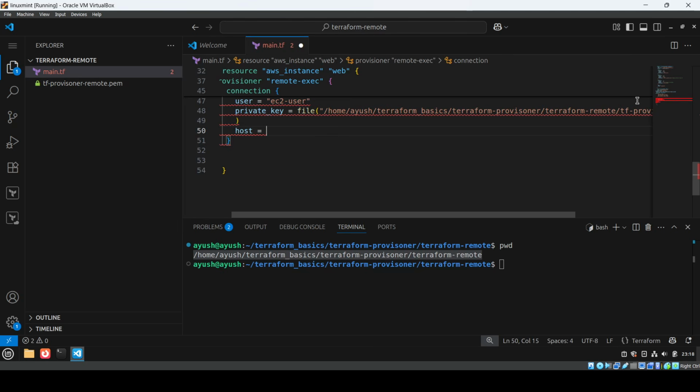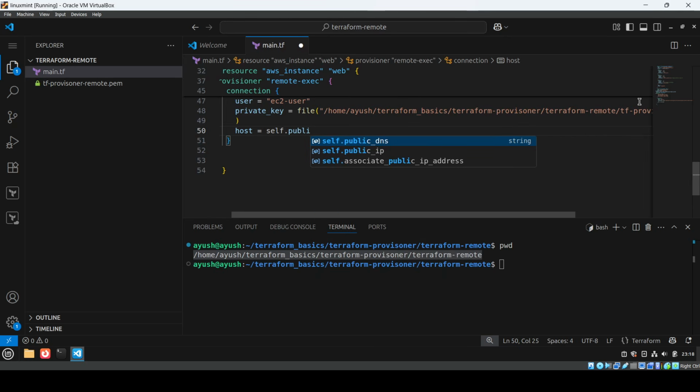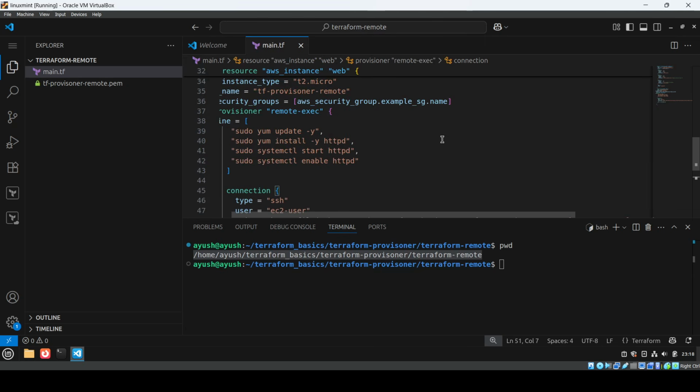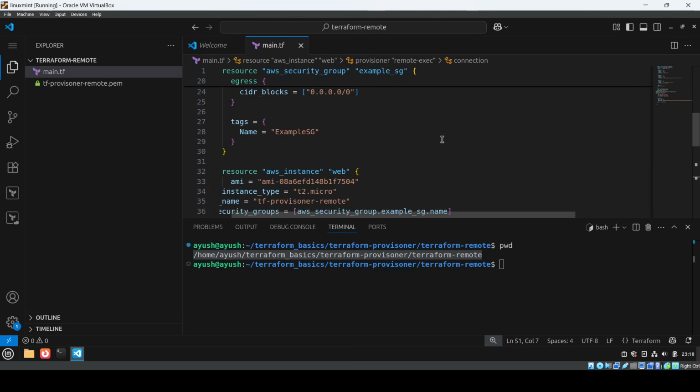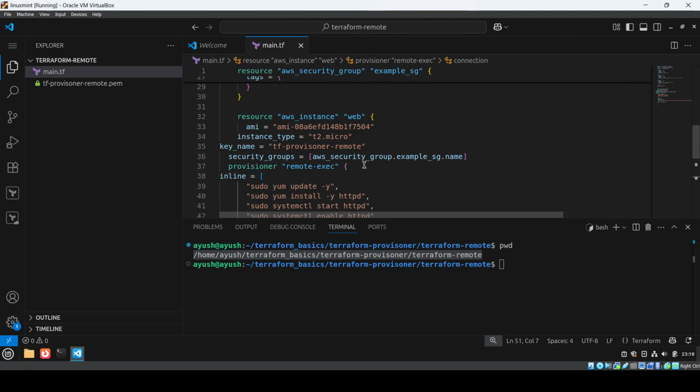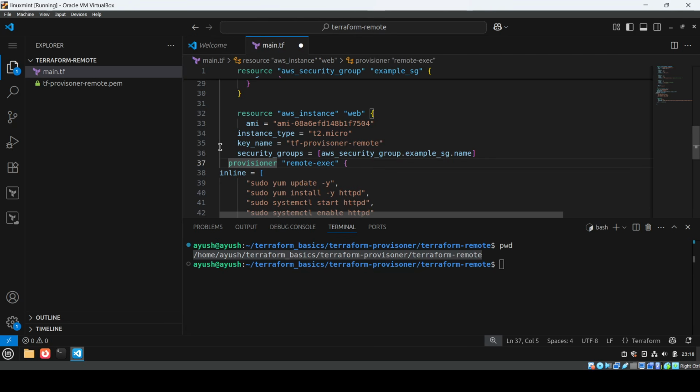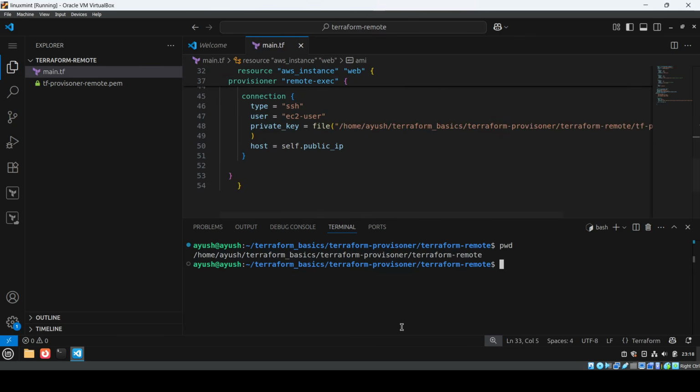It will be host equal to self.public_ip. Okay, cool. And I will tell you what is the mistake which I was making. The mistake which I was making basically here, in the resource key name, here also I was giving the same file location. So here you have to provide only the name of the key which you are going to use. Okay, so that's it. Let's quickly do the terraform init.